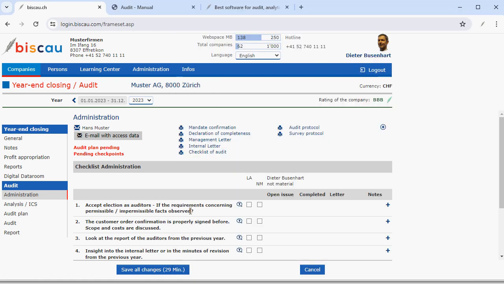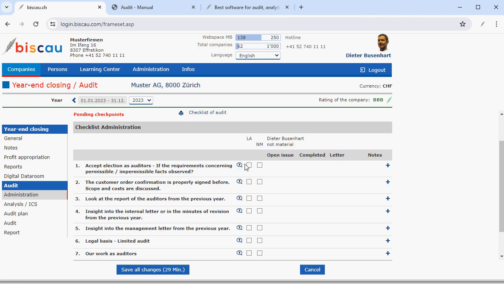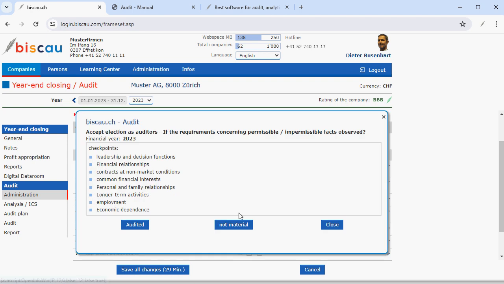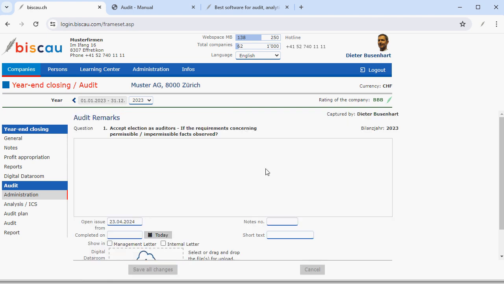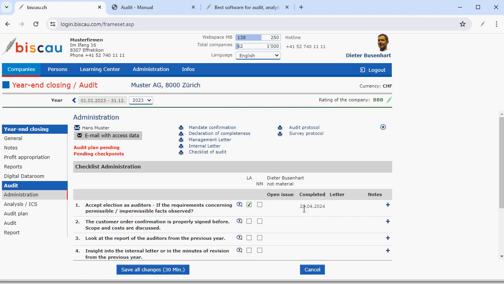Here you also answer the administration checklist. To do this, click on the square at the point. If the points are met, click on Audited. With a plus, you can add notes. Here you see the completed data.